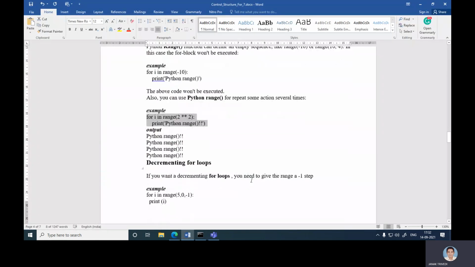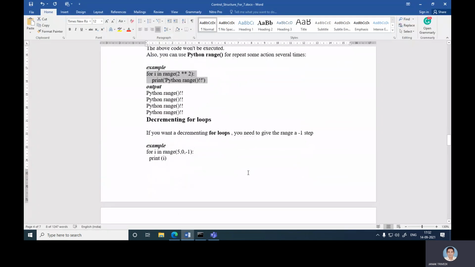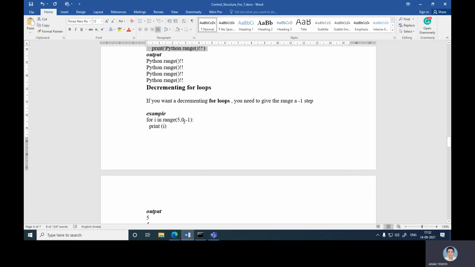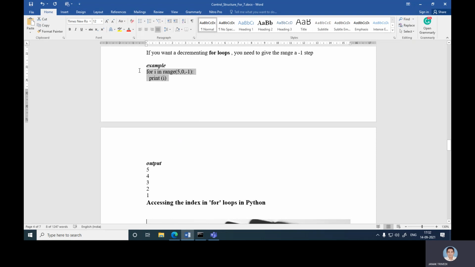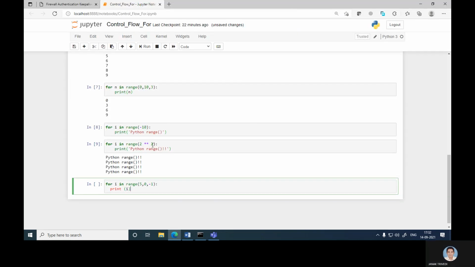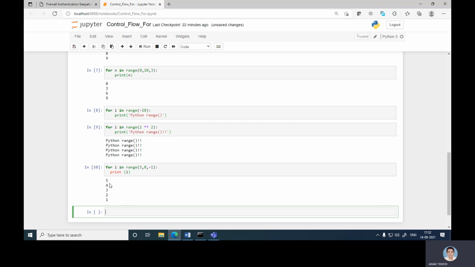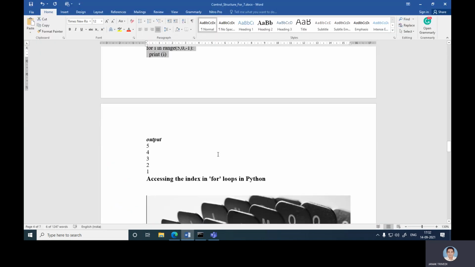Then next, decrement for loop. If you want to decrement a for loop, you need to give a negative step in the range. Like for i in range(5, 0, -1): print(i). So in this case, 5, 4, 3, 2, 1 are printed in decrement order, but not 0. Okay, so let's try to run this program. 5, 4, 3, 2, 1.